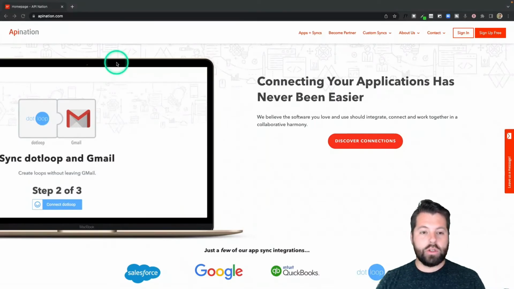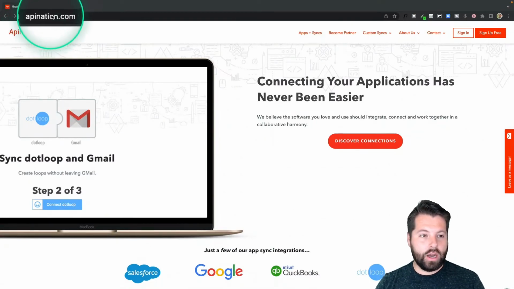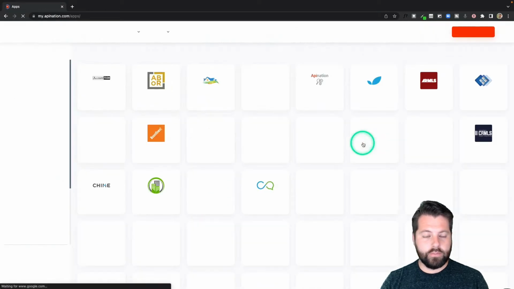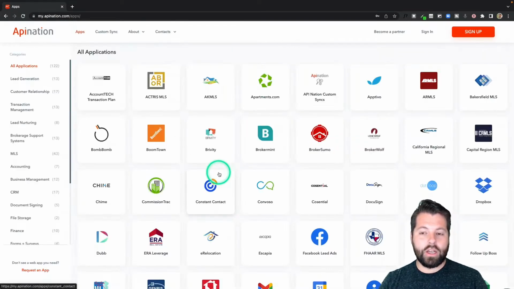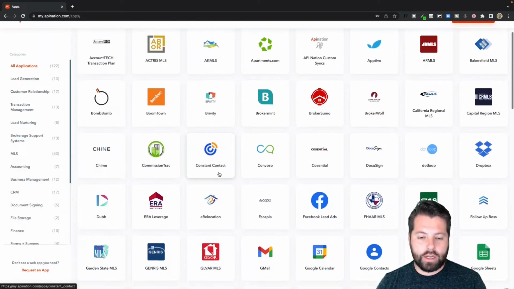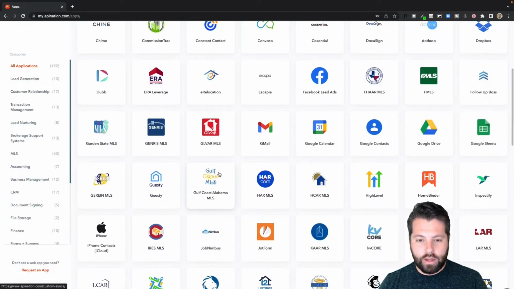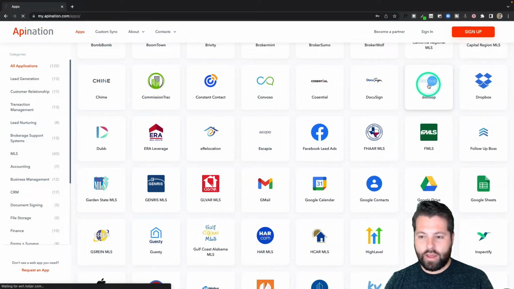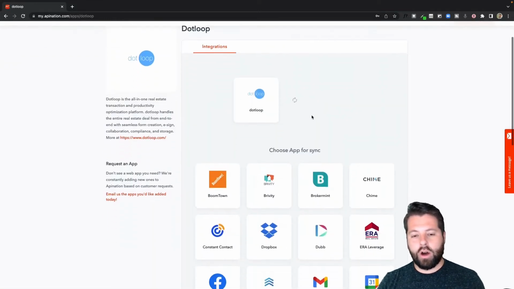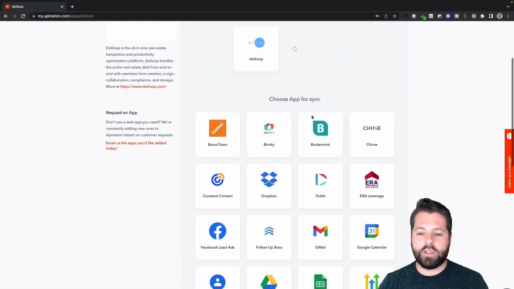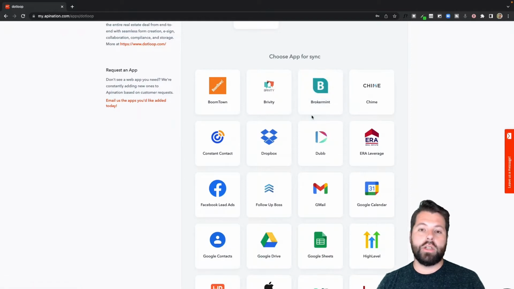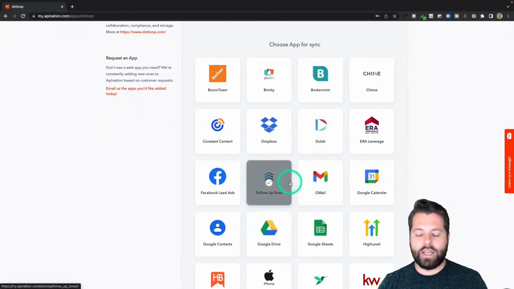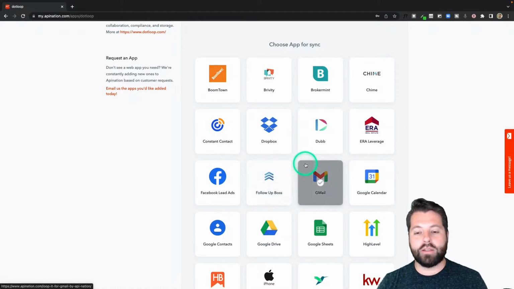First thing we're going to do is go to apination.com. Once there, I'm going to click on Discover Connections. Here you're going to see all the different connections you can make here and automate some of your business. I'm going to scroll on down until I get to Dotloop. There we go. Click on that. Here you'll see all the Dotloop integrations available to set up at API Nation. All these are super easy to set up. If you see any of these other logos that you're using, go ahead and click through and you're going to be able to automate those processes as well.